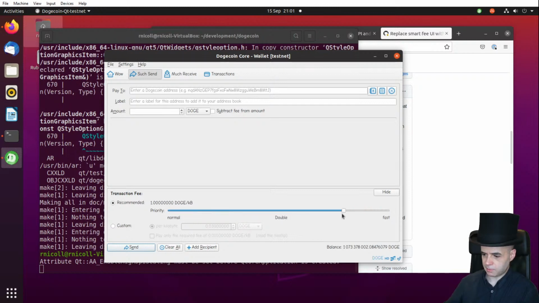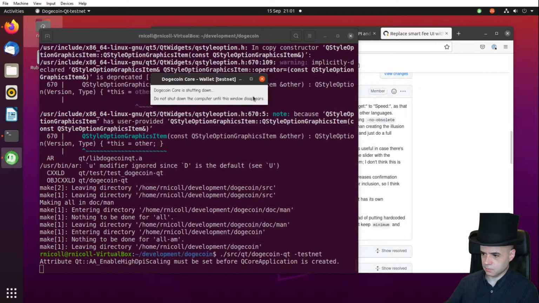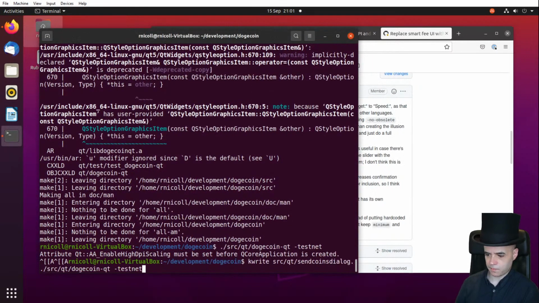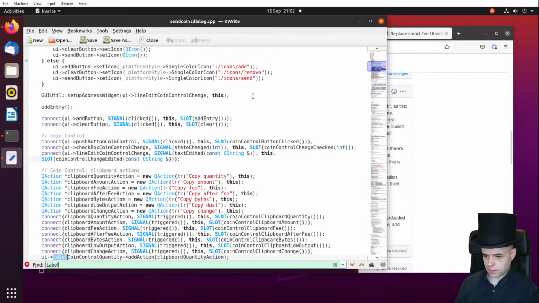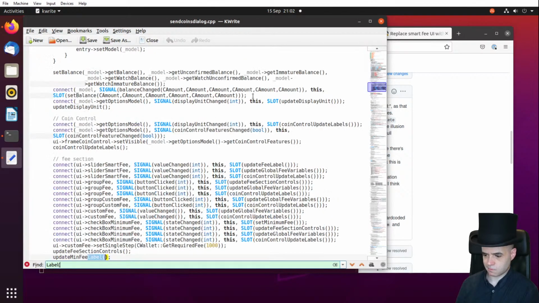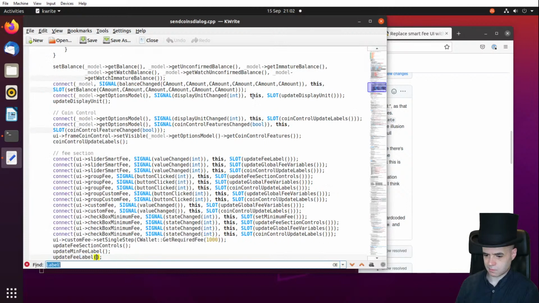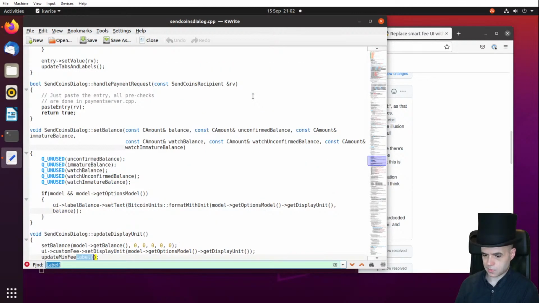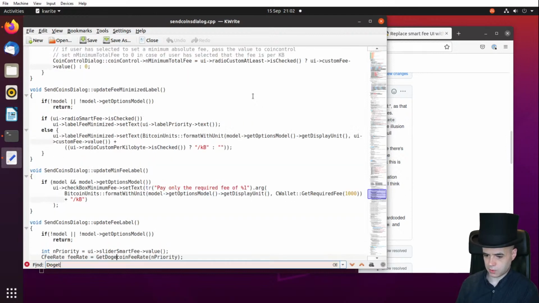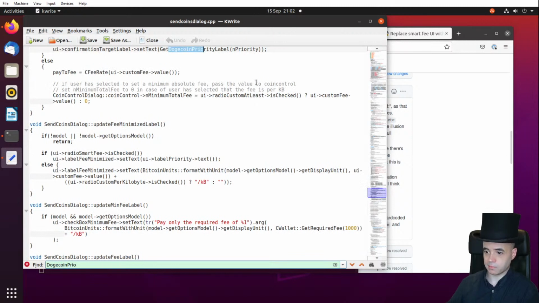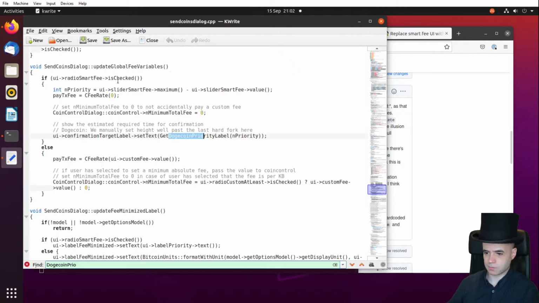Alright, so that's actually managed to reverse itself. Label. Get Dogecoin priority label. There we go.